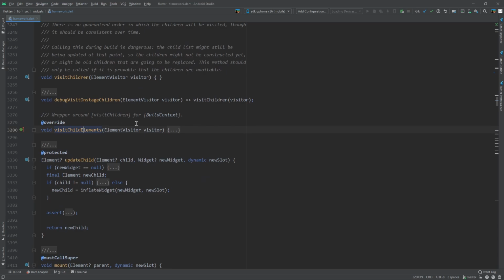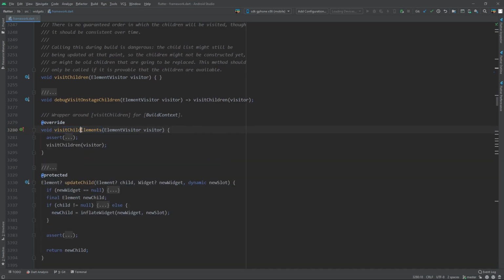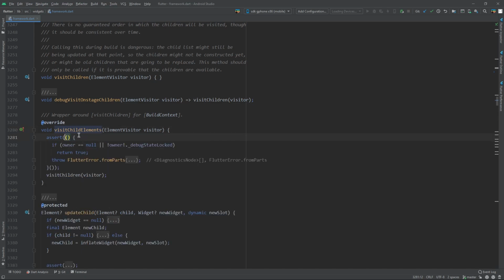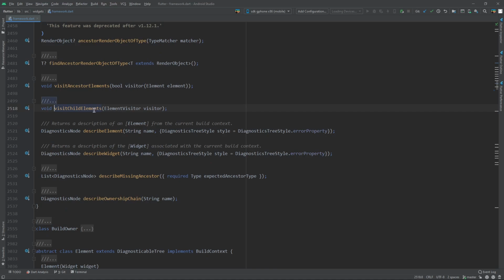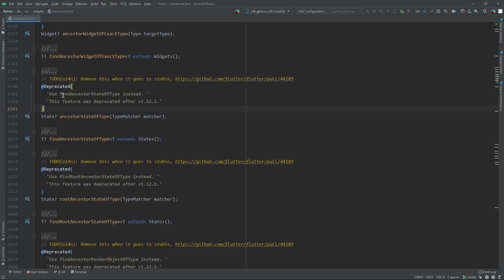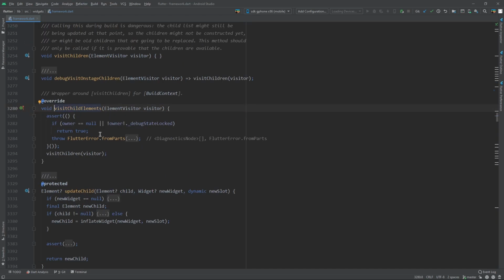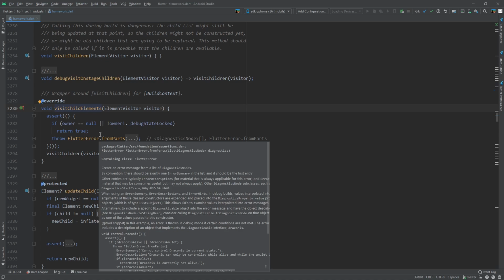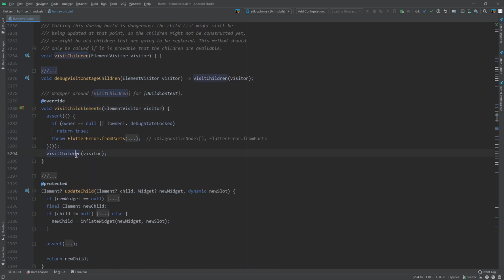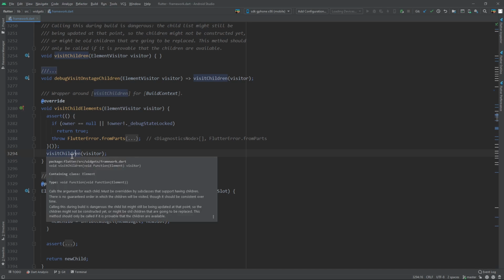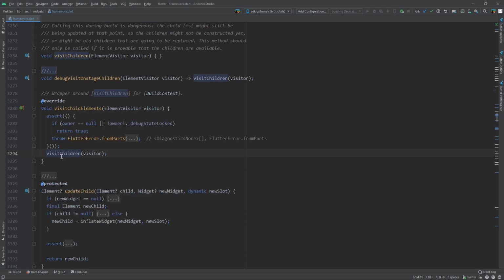Visiting child elements. I didn't really explain the pattern. So the pattern is, by the way, visit children is what you have on an element, and visit child elements is just renaming this and adding an assertion. It just renames the visit children method for the BuildContext interface, which is pretty beautiful again. So visit child elements is part of BuildContext. It renames visit children because it would be out of context to have visit children in a BuildContext, because what is the child of a BuildContext? That doesn't really make sense, but visit child elements makes sense again.